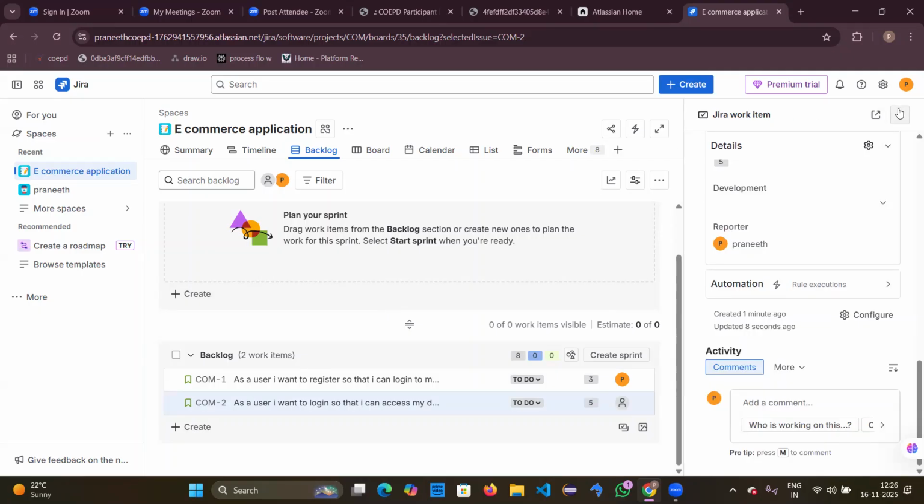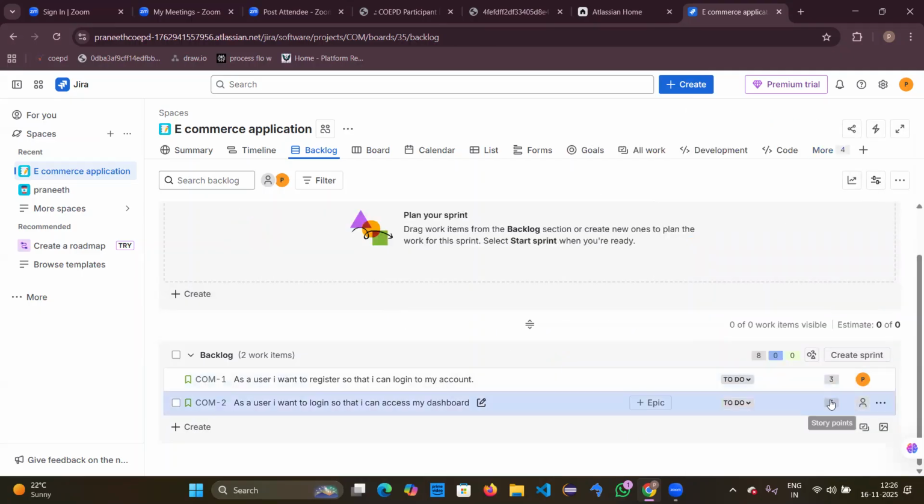You can unselect the wrong one. Then it will be reflected in your user story. So the story points will indicate how much effort is needed for this particular user story, how much effort is needed from a particular developer.